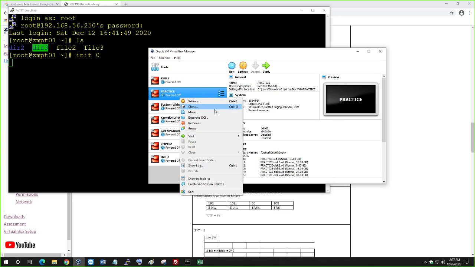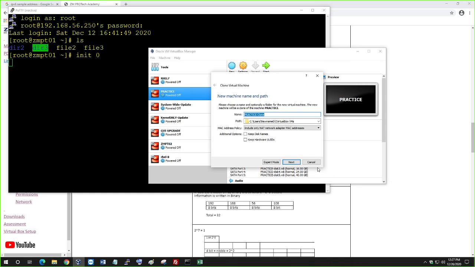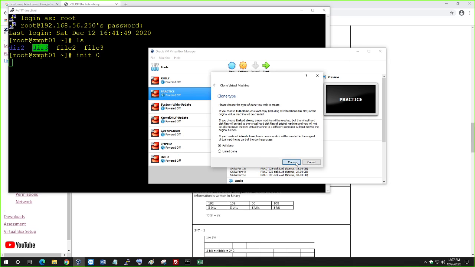I'm gonna clone this here, and I'm gonna name it scripting. Okay, let me just save it. In the garage. Okay, yeah, leave it there.